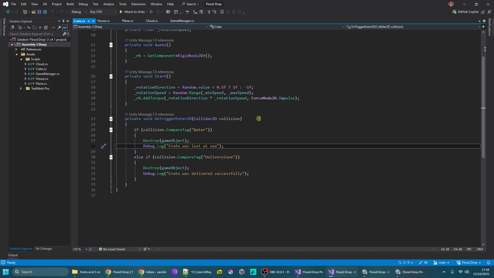So what I'm going to do here is I'm going to use the game manager. I'm going to have the crate tell the game manager I've been delivered or I've been lost at sea. The game manager is then going to be kind of like a buffer to then interact with the UI. And what it's going to do is it's going to say to the UI, update the number of crates, and then the UI can update itself. Okay, it's going to be easier to kind of show how this works when I actually put the code in.